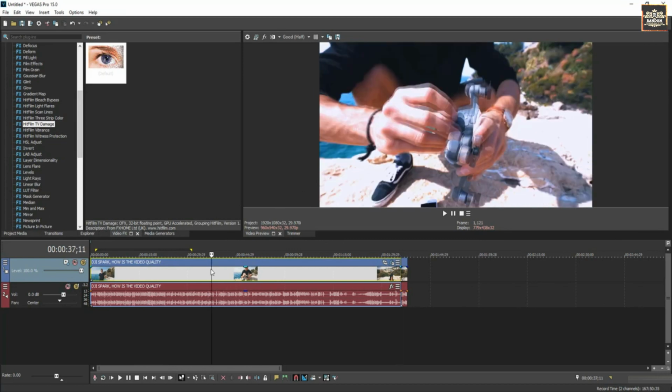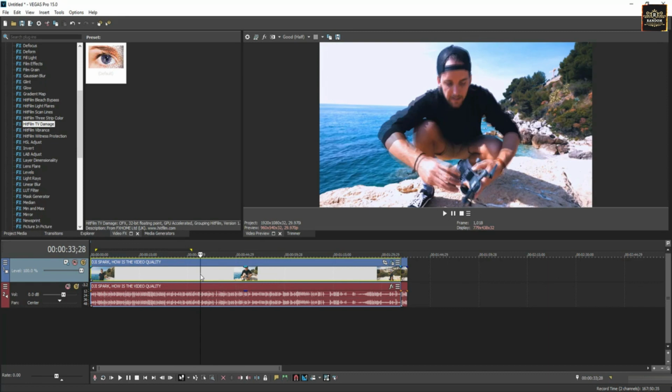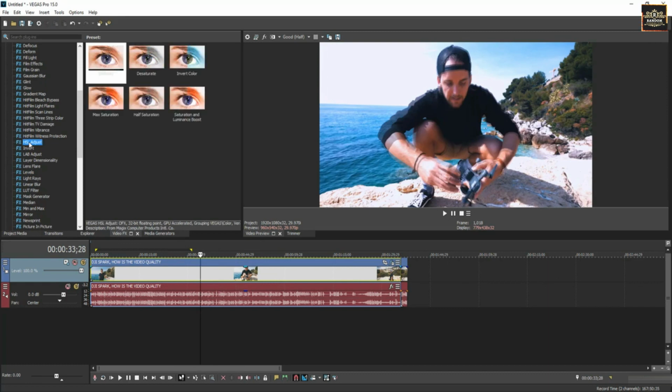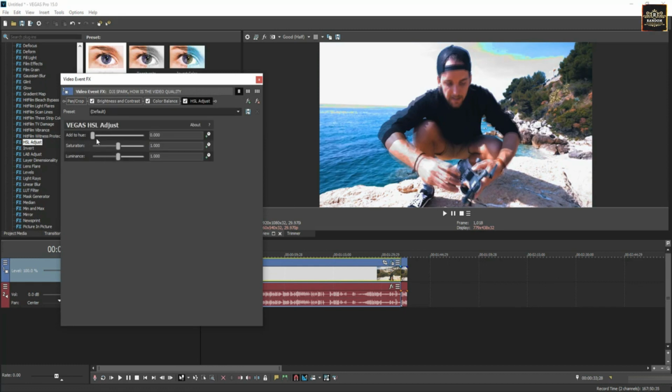Now, if you want to adjust hue, saturation, and luminance of your video clip, then simply add this HSL adjust plugin in your video footage. Now you can adjust hue and control the saturation and luminance.